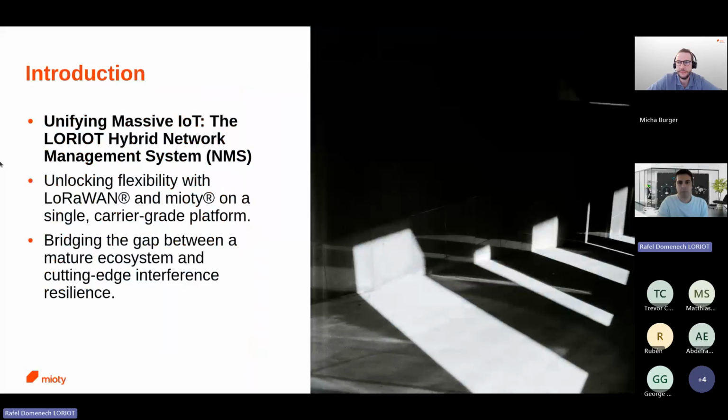I'm head of product at LORIOT, and today we're looking at how the IoT landscape is evolving towards a landscape where multiple technologies coexist, and we are going to explore LORIOT's hybrid approach a little bit as well, specifically how we have unified the part of the LoRaWAN network server and the mioty service center into a single cohesive tool, which we call the network management system, designed to give you one consistent interface to very different but complementary technologies, which is the key here. So that's the general purpose of this.